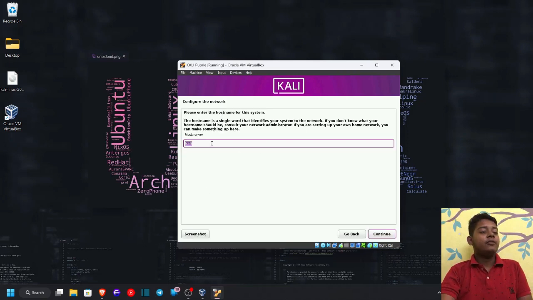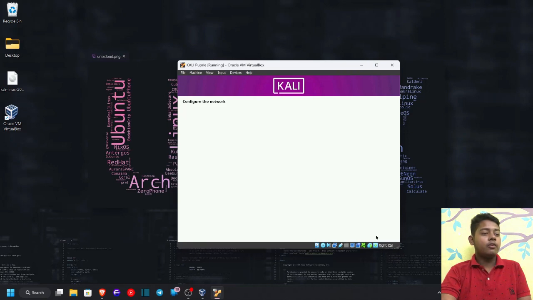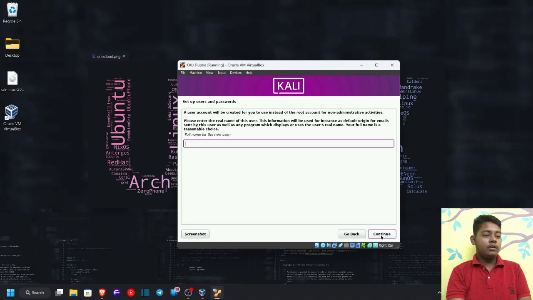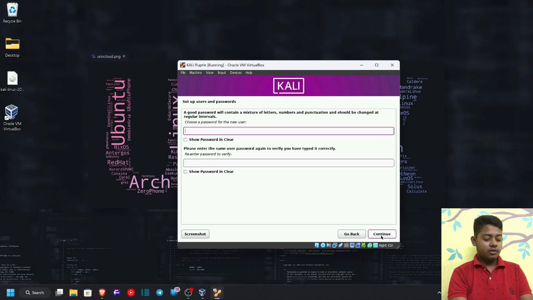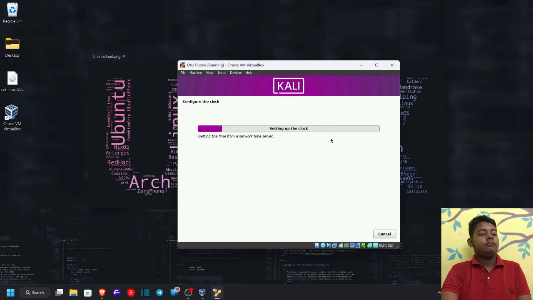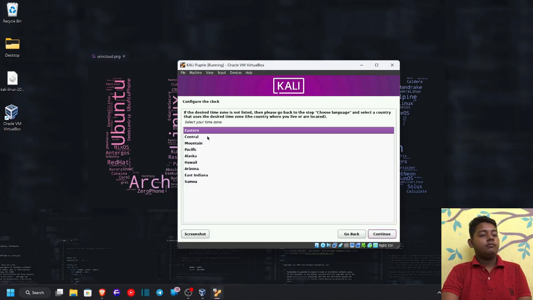Here we can see the hostname. I will just keep these as default and click on continue. Username, let's make it Kali. Same username. Password root hash. Yes, the clock I am giving just random.